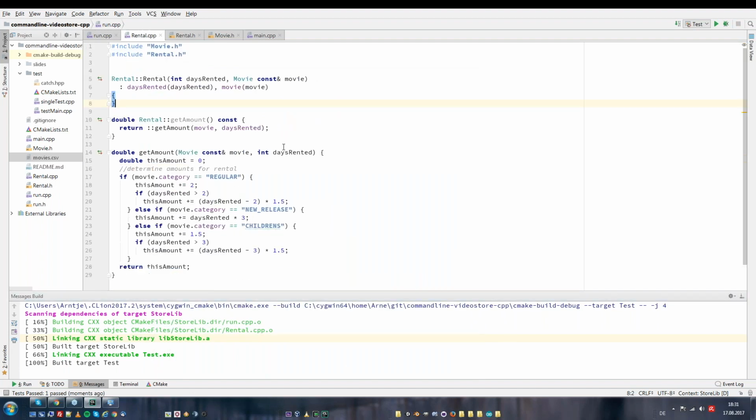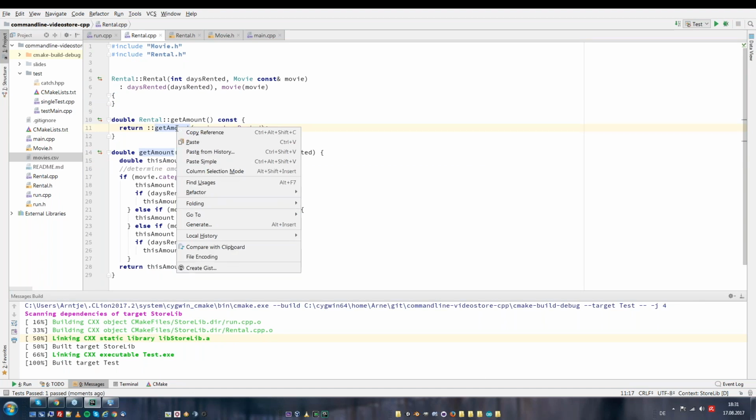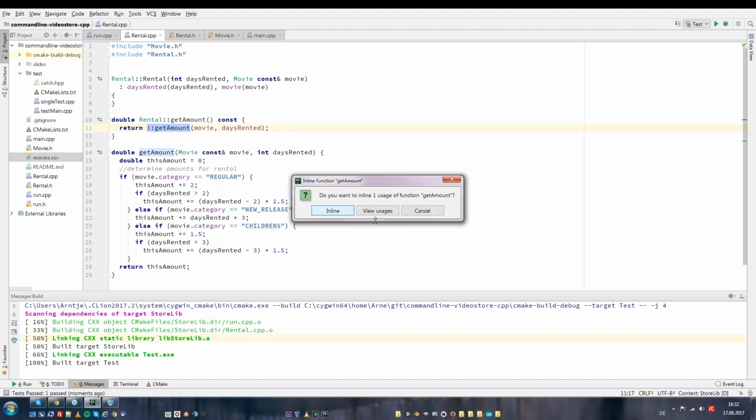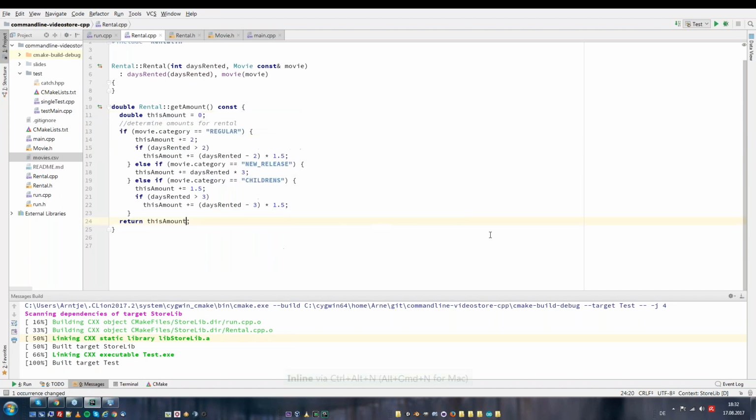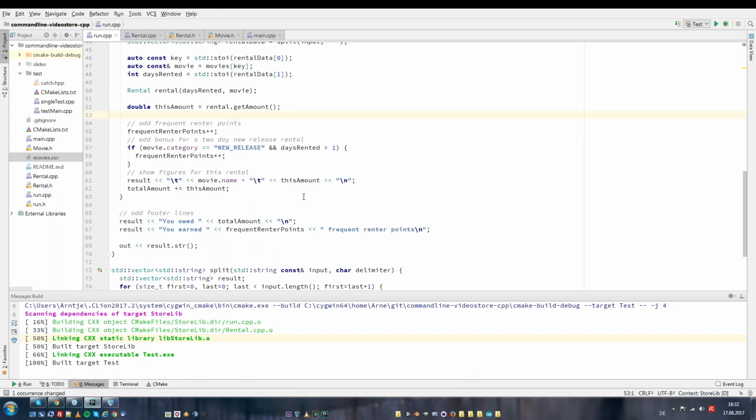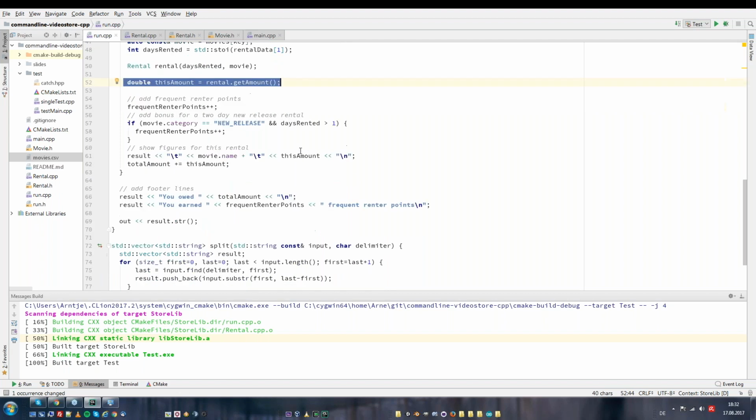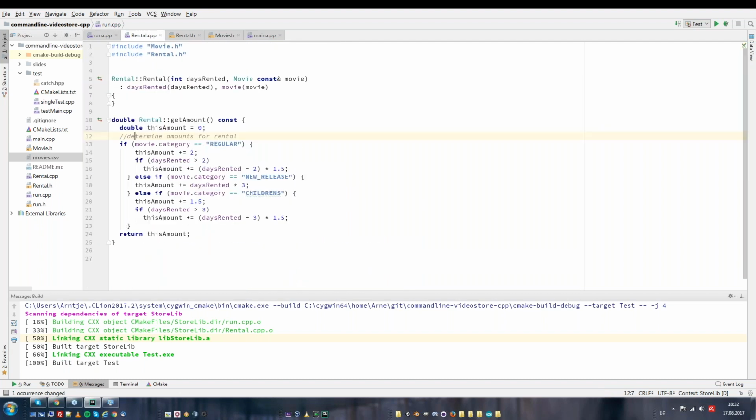So we still have this public free function, but we want this logic to be inside the rental getAmount function. So it's very simple to just refactor and inline the free function here. And then we have the logic inside the rental class that we wanted to have. So here's just a function call, and the logic we extracted is inside the rental class.